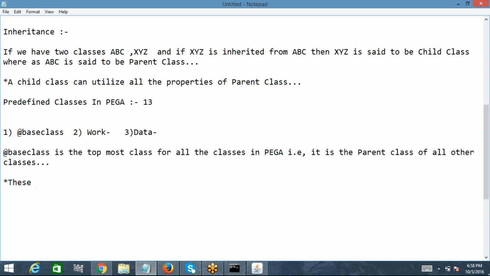Write down next point. These predefined classes contain predefined business implementations which we can reuse during our application development. Full stop.